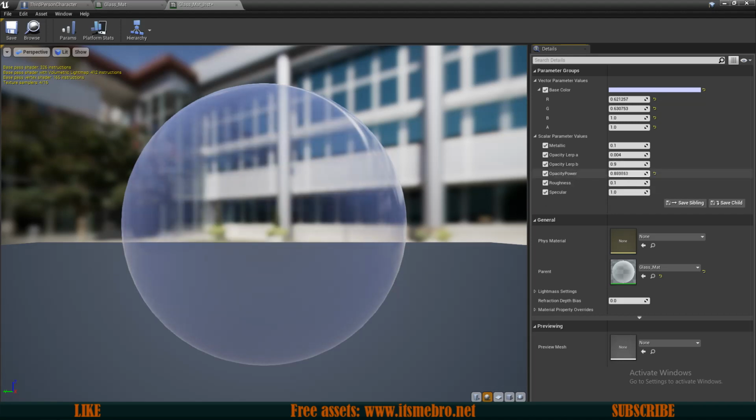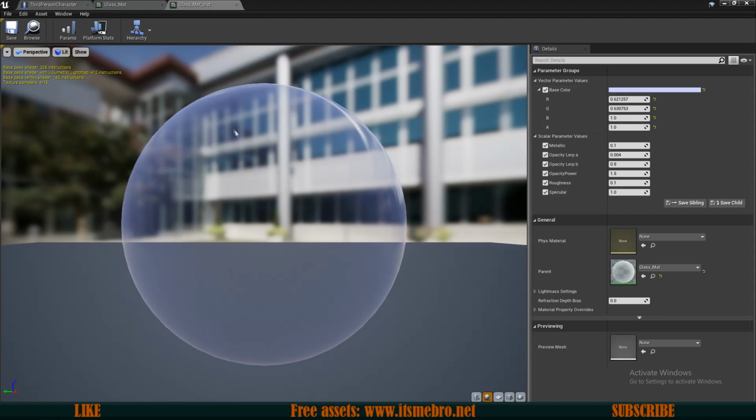And the opacity power, of course, works throughout the whole material. The more we have, the more transparent it is. The lower we go, the less transparent it is. The roughness does what roughness does. The higher we go, the less shiny it is. The lower we go, the more shiny it gets. And the last parameter, specular, changes how much light gets reflected from the material. If you go at 1, it will reflect a lot. If you go at 0, it's not really going to reflect that much. So that's basically it for the glass material.